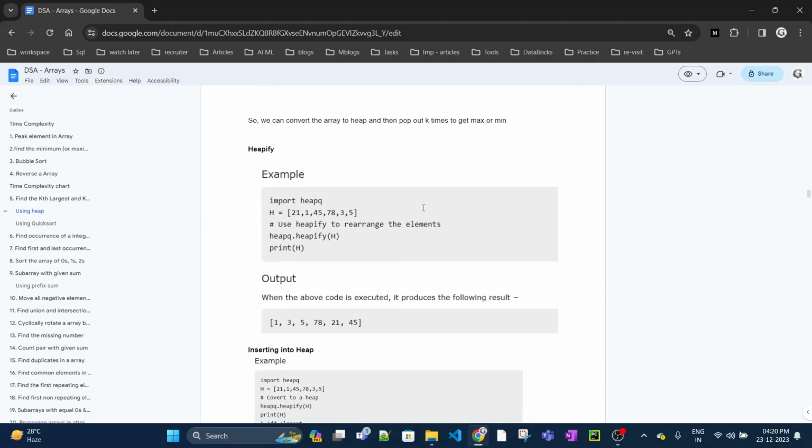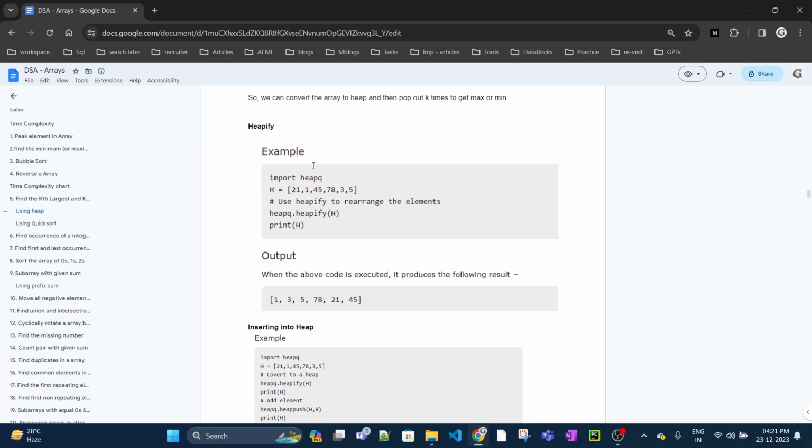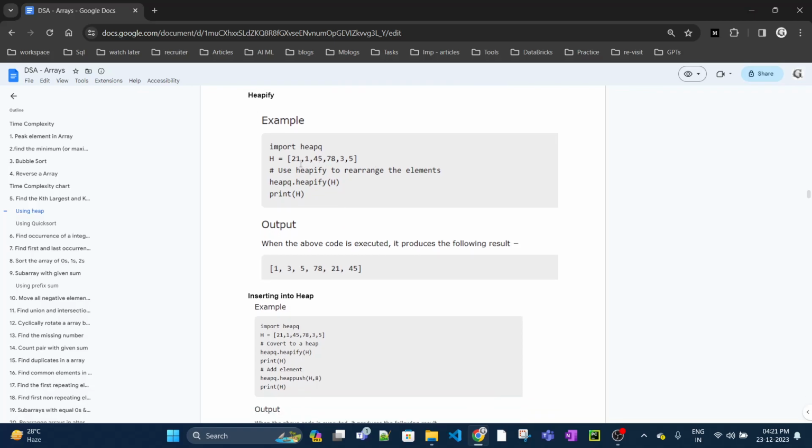Okay. Now how to use heapify in Python. Heap operations can be done with the help of the heapq package. heapq.heapify of a list will convert it into a min heap by default. So this is a list. When you do heapify on it, it is converted into a min heap.